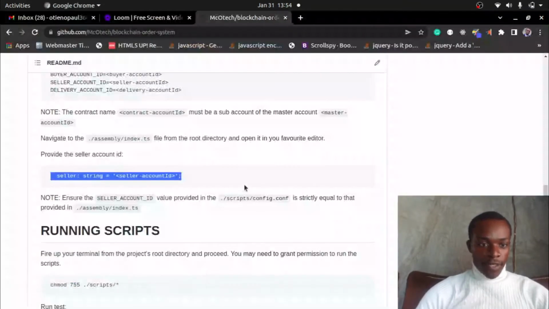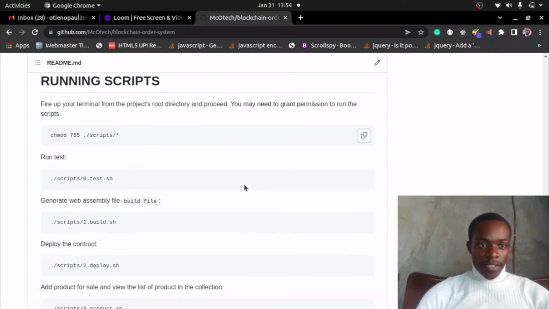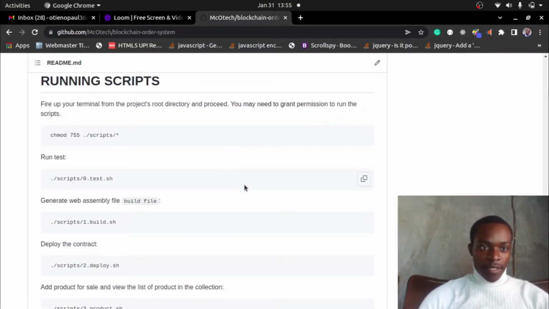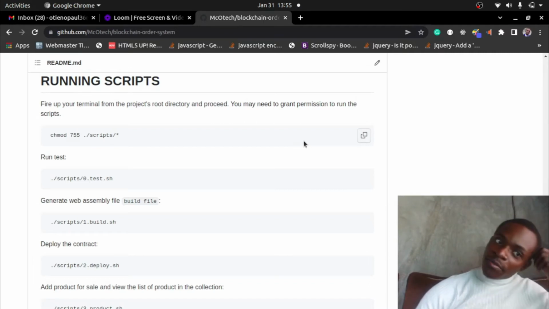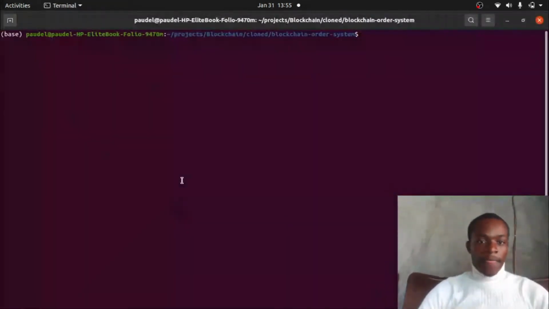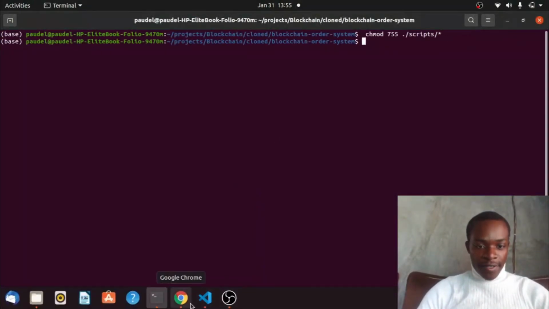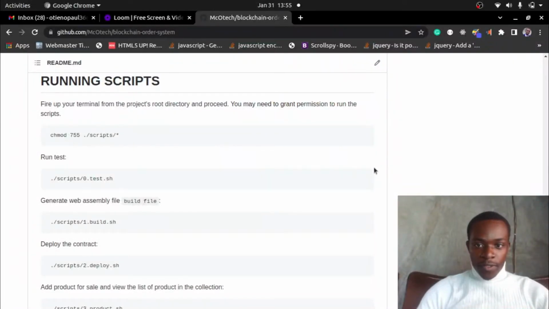Now after doing that, we begin running our scripts. Before we do that, our scripts may need us to grant them some permission before we proceed. I'm sorry guys for the background noise. I'm using my laptop's microphone. So you grant the permission by running these scripts. You can basically copy that command and paste it. So we can do that. We've already granted all our scripts the permission to run.